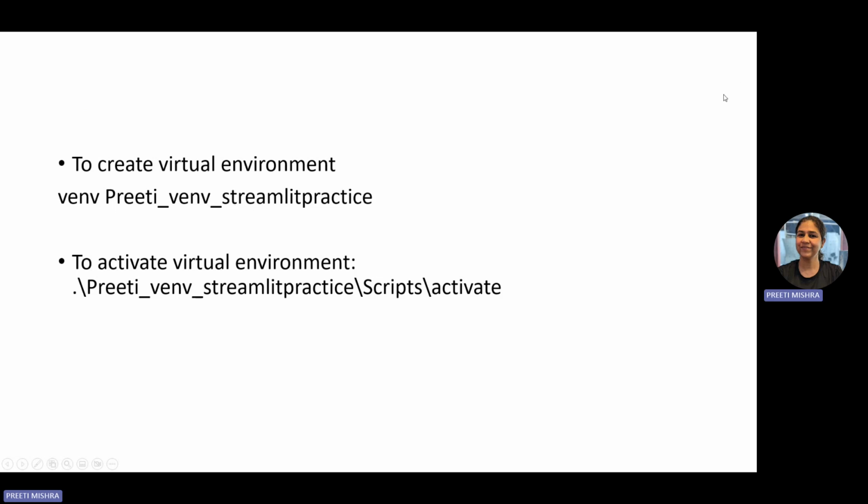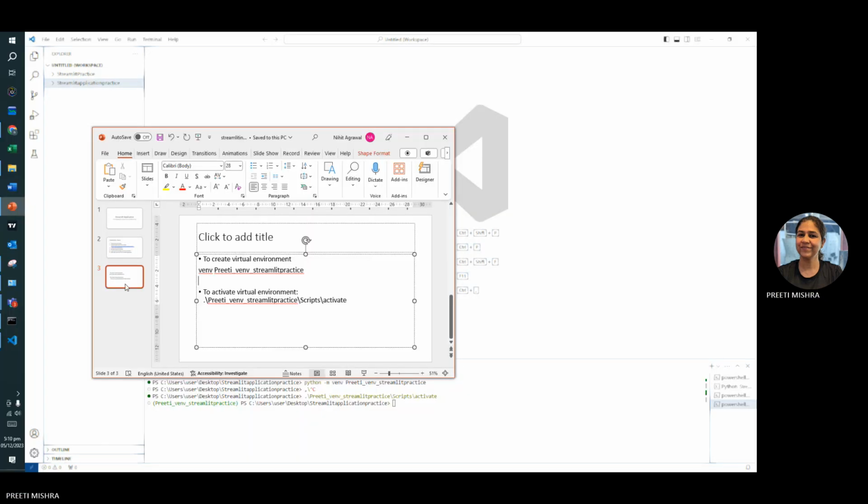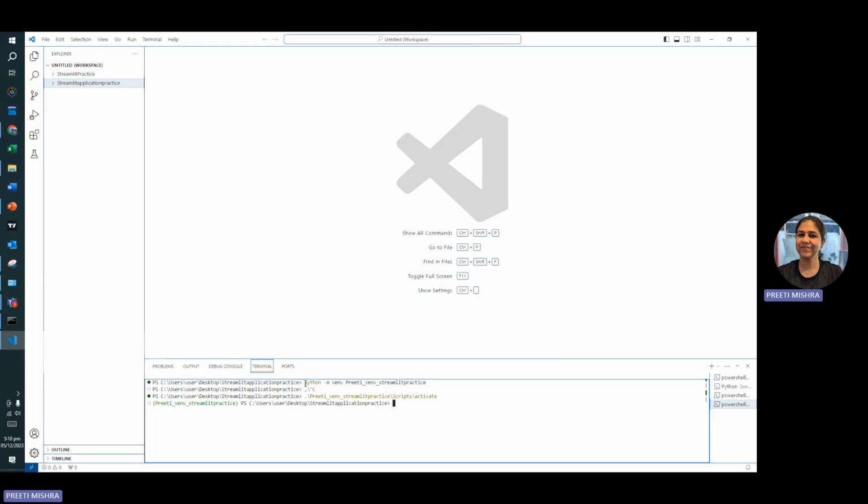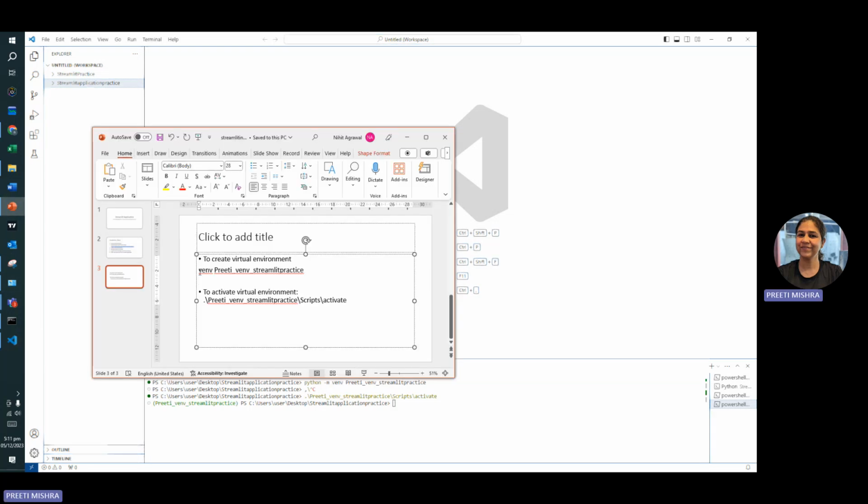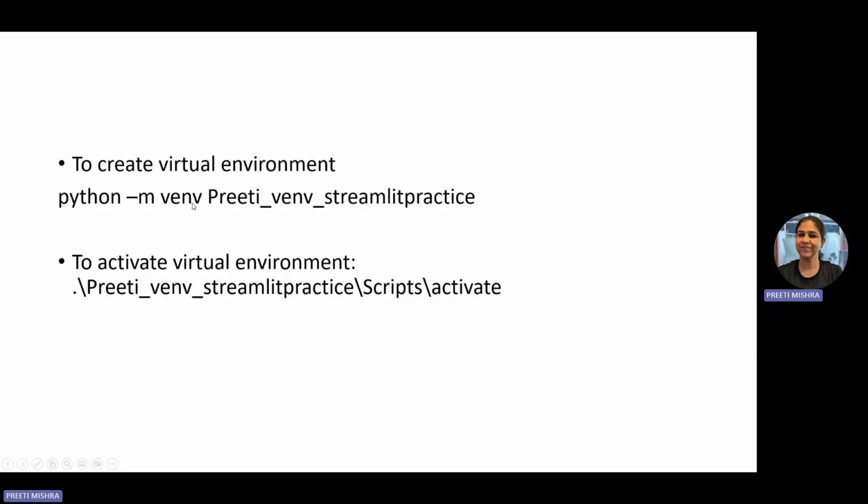I think there will be Python also here. Just a second. No, the full command is Python -m. So I missed the first part of it, sorry. Yes, so the command is actually Python -m and then VENV. This is the command, and Preeti is the name of the virtual environment. You can give it of your choice, and after that you have to activate it.